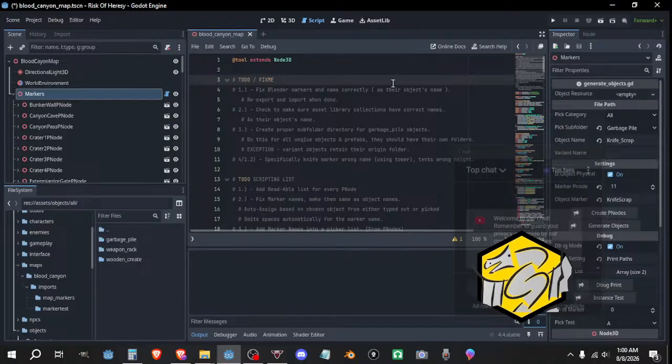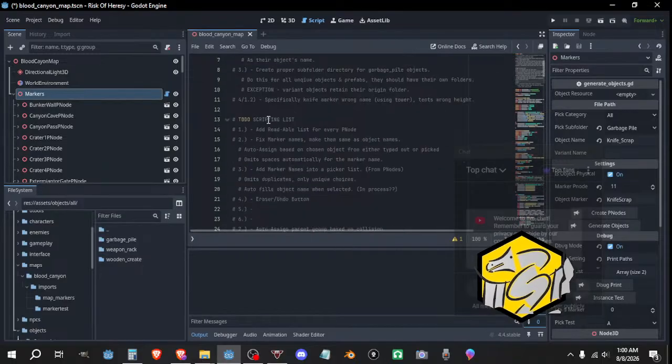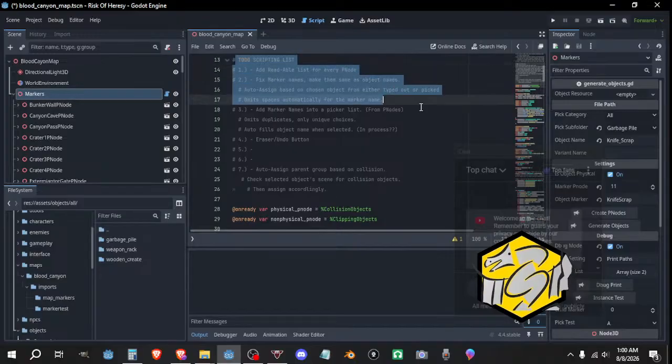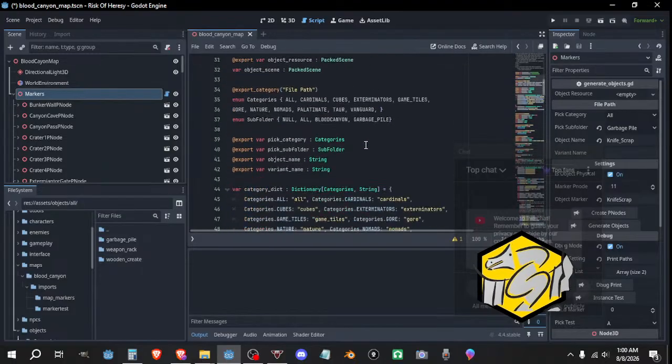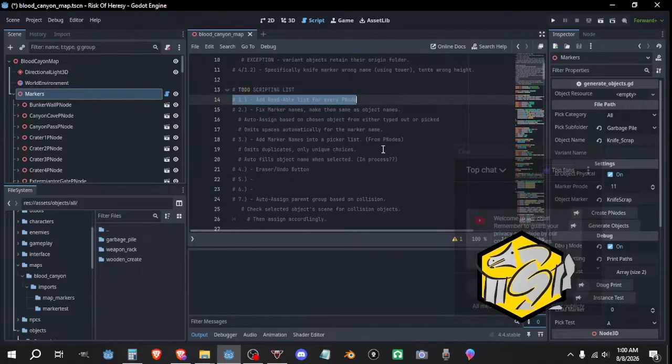Alright, so this is stuff I need to fix that's really simple. But we can do that later because this is not high priority stuff. This is far more important. I need to add a readable list of every P node. So that should just be an array.